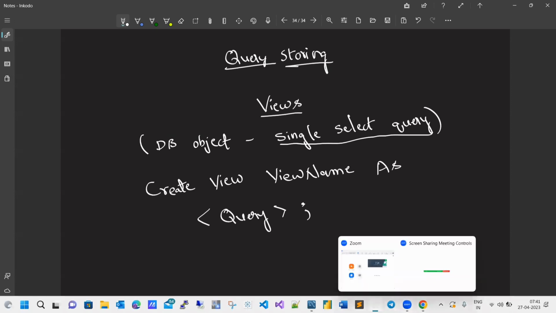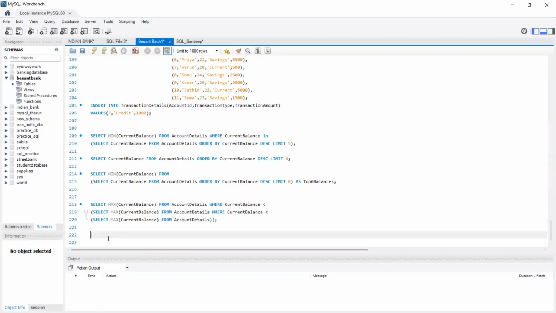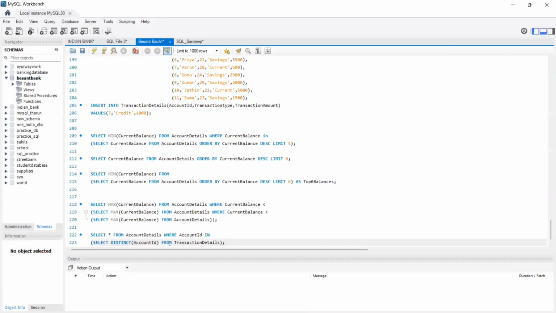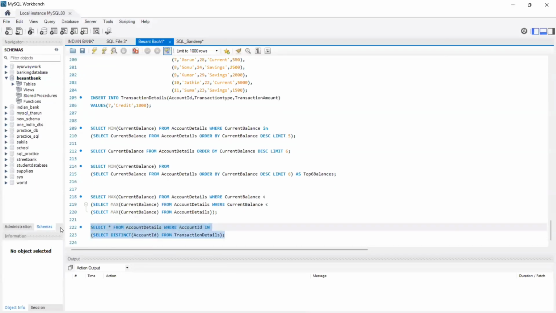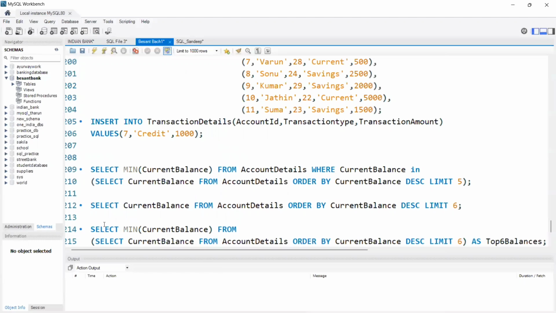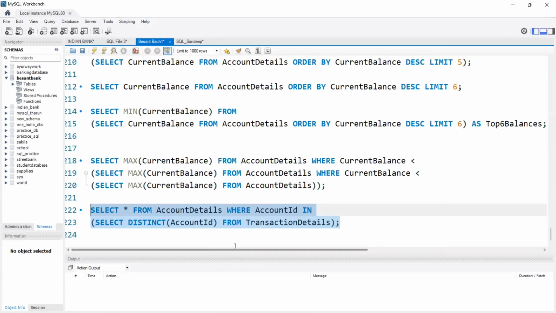Let me show you how to write this particular view. What is the purpose of this particular query? Check the last two lines. This highlighted query is a subquery. What is the purpose of using it? It will fetch the account details of the people who did transactions. Daily, I want to check who the people are who did transactions. Daily, I want to execute the same query.